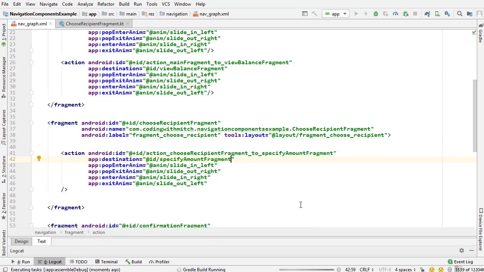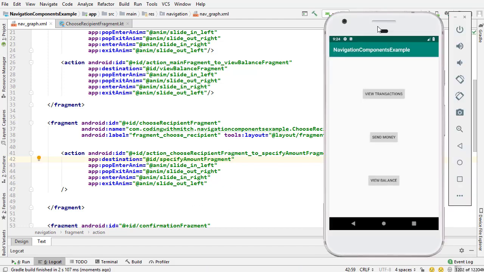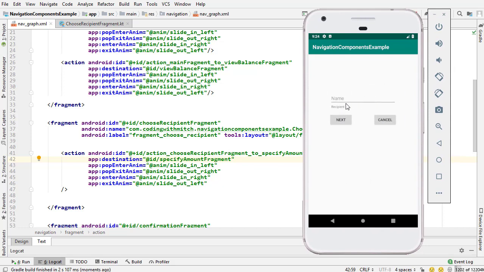I'm not sure what I did when I was testing to change that. I think I just accidentally deleted it. So anyway, there we have the app running now. Let's go to send some money. Type a name in, go to next. There's that transition. Type in some amount, doesn't matter.